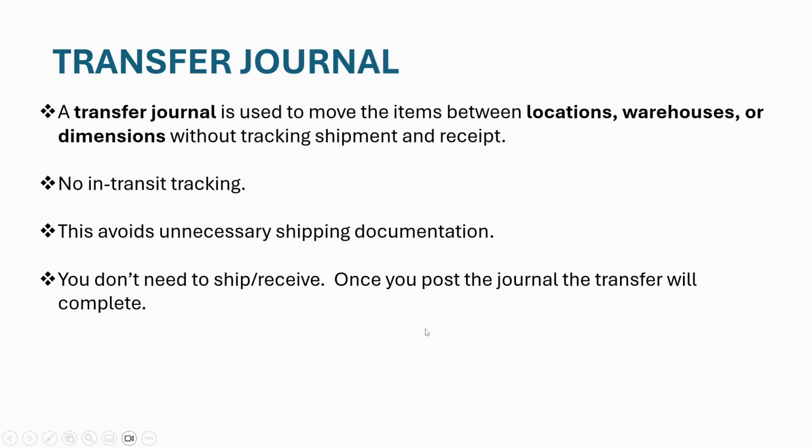Let's see the transfer journal. It is used to move the item between locations, warehouse, or dimensions. That can be tracking dimension or product dimension. Here there is no shipment and receipt process. You can directly post the journal to make the transaction, and there is no transit tracking also.